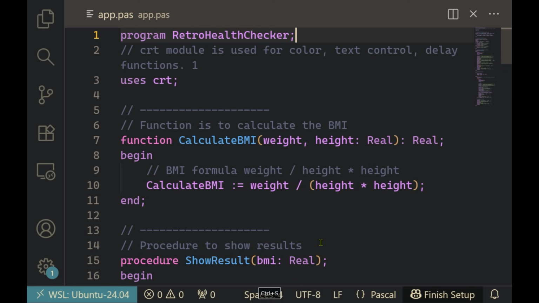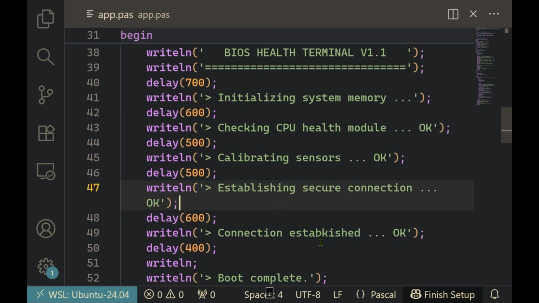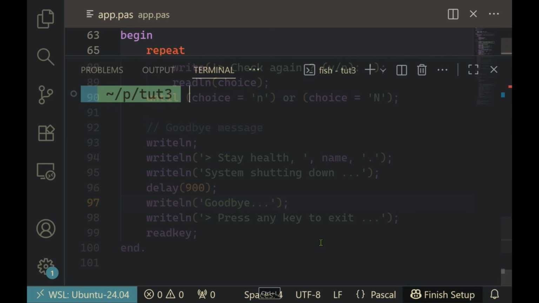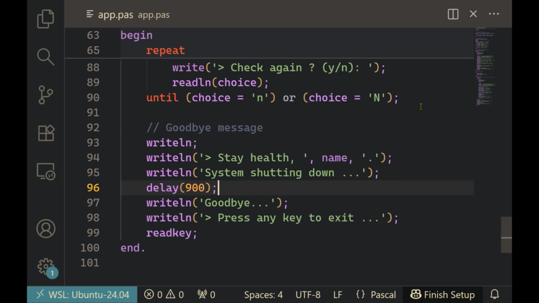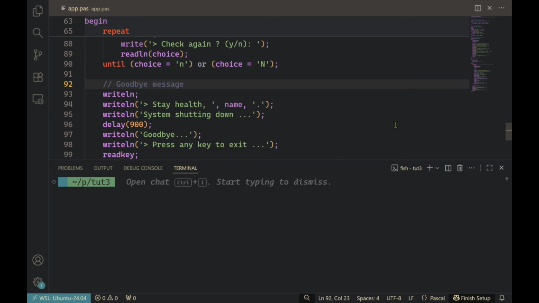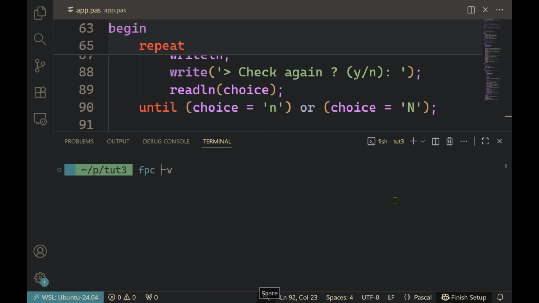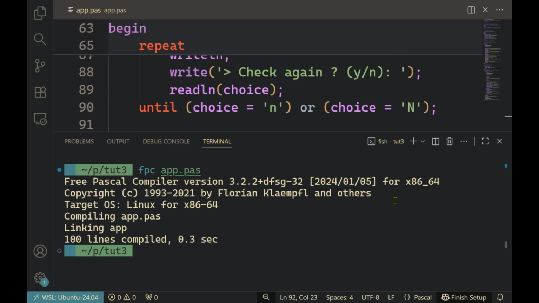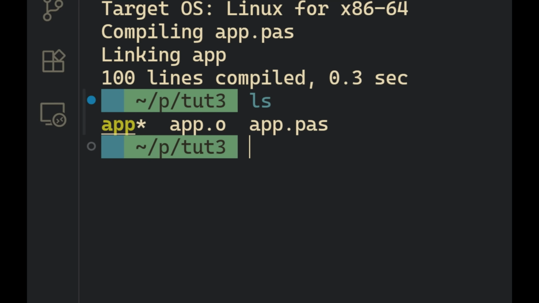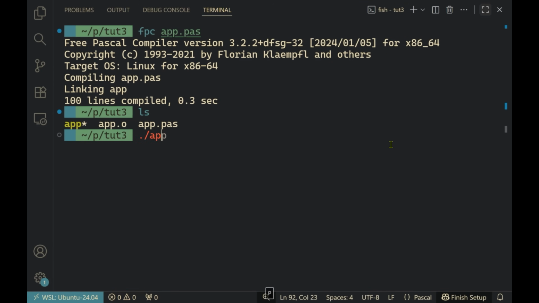Hopefully we haven't had any typos. It's a very, very simple program, but it shows you the flow. All right, let me actually delete that session. Let's open a new one. There we go. Let's do FPC, that's app.pas. All right. We haven't had any typos or any errors. The 100 lines were compiled and we have linked the app, and we have here our executable file that we need to run.